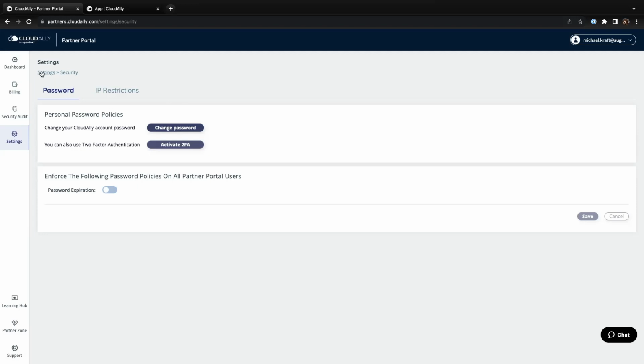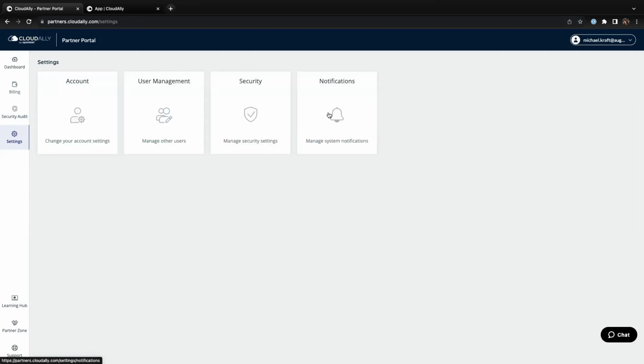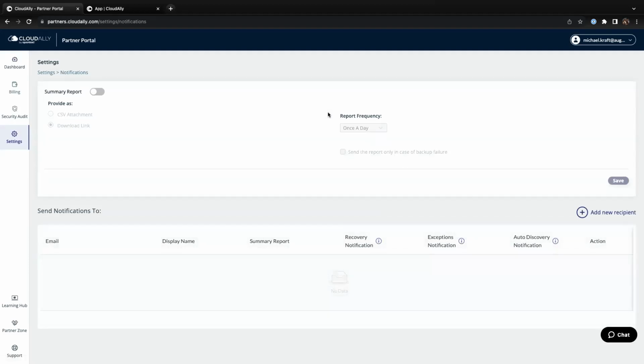Back under Settings, this time we'll go to Notifications. And here we can configure our reports and emails on the backup summaries. You can see we can have a CSV attachment or a download link to the details. The report can be a full report, reporting both successes and failures, or just the failures. We have our report frequency, and then down below, we can add new recipients.